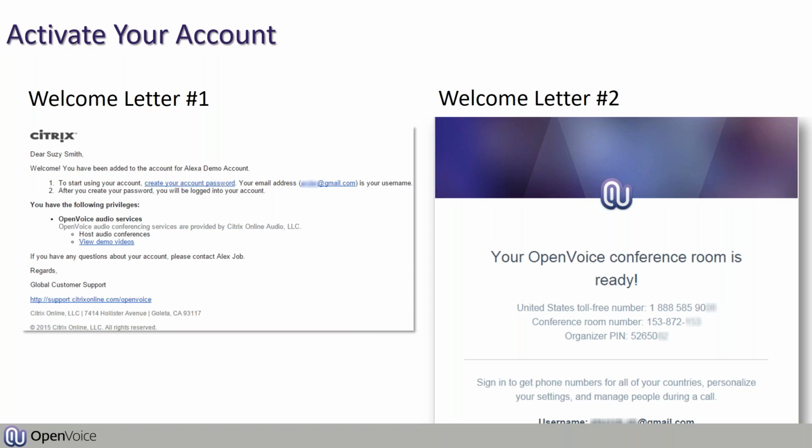Now the second welcome email does include your specific conference room information, including the main OpenVoice phone number for your country and your unique conference room number and organizer PIN. Once you receive the email, you can actually start hosting calls immediately.